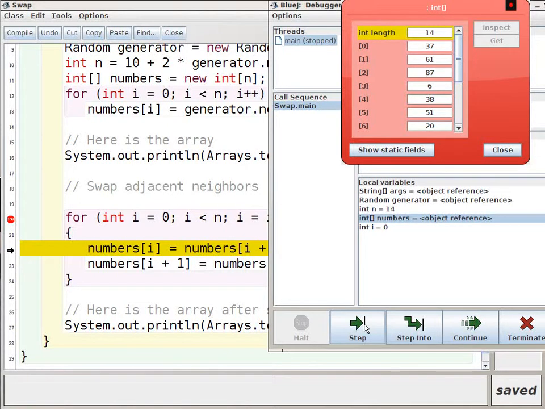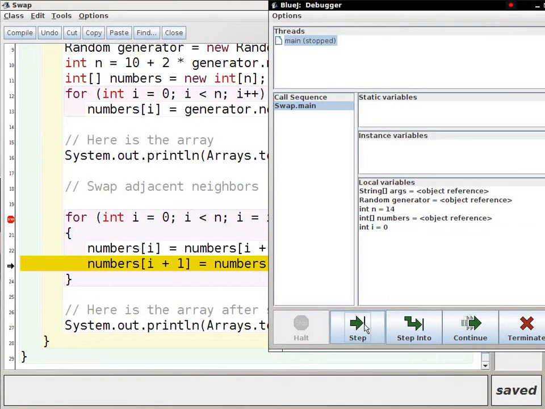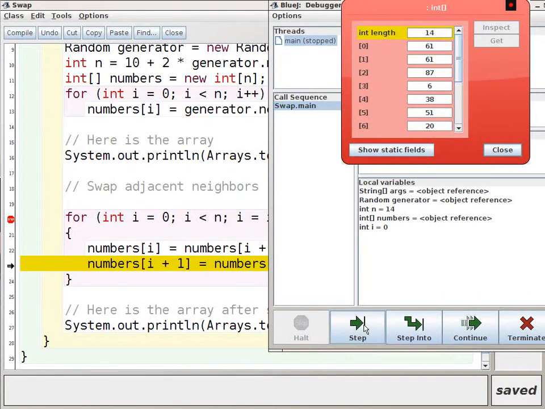So should the 61 move into here, or should the 37 move into here? He says the 61 moves into here. Let's try it. And he was right. Okay, the 61 moved into here.